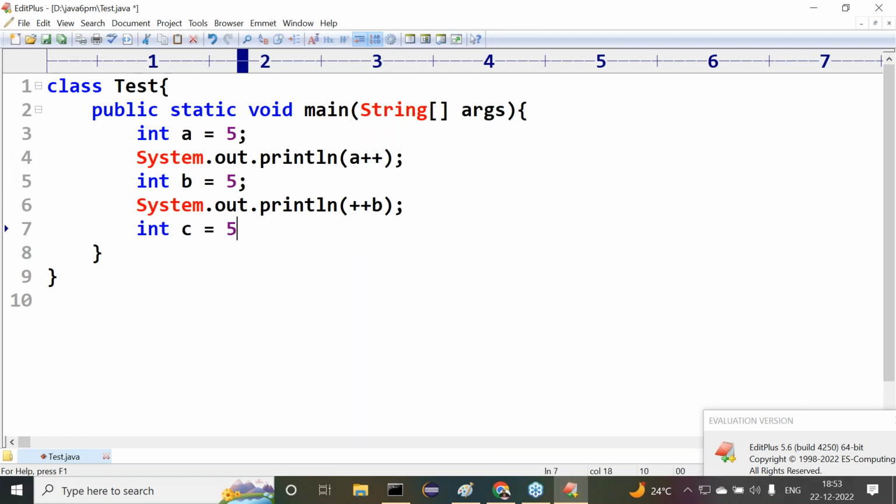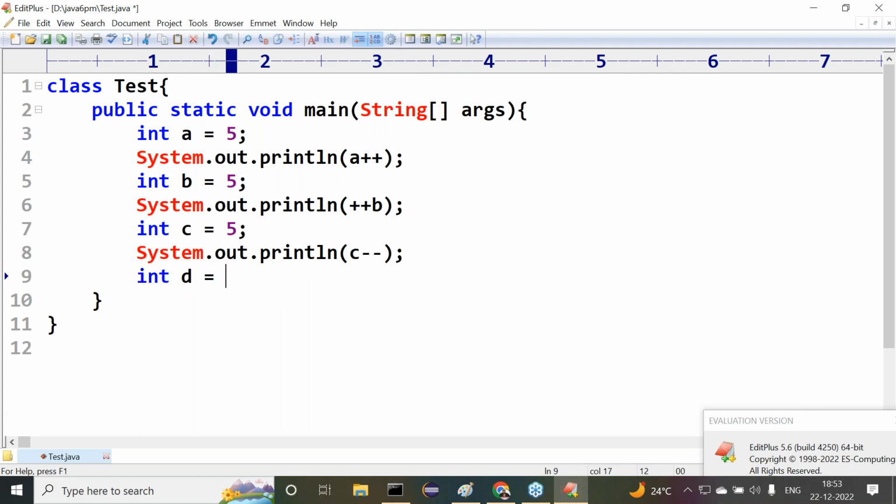int c = 5; System.out.println(c--); int d = 5; System.out.println(--d); Increment and decrement operators. These are very, very important and everybody has to understand these increment or decrement operators.